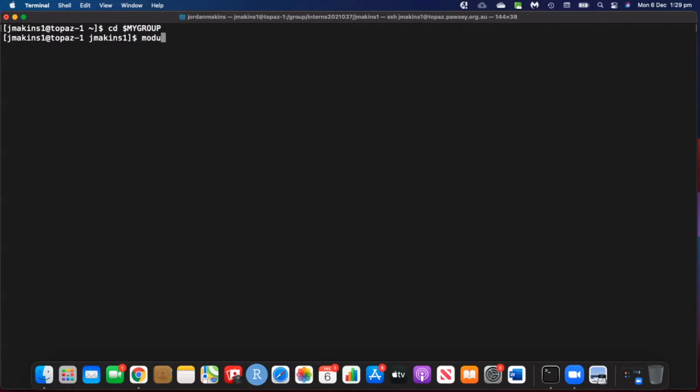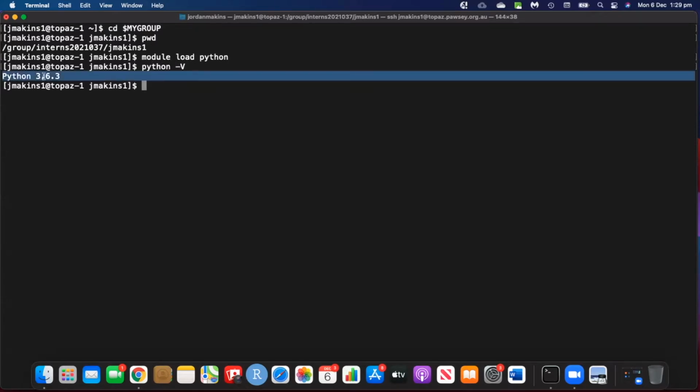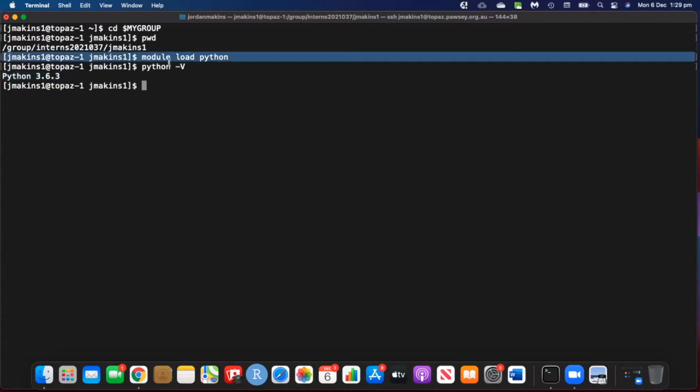So first of all, once we're in, we want to module load Python. And we will see now that we have Python version 3. Before you module load Python, when you default log into Topaz, you will see a Python version 2. So it's important that we module load first.